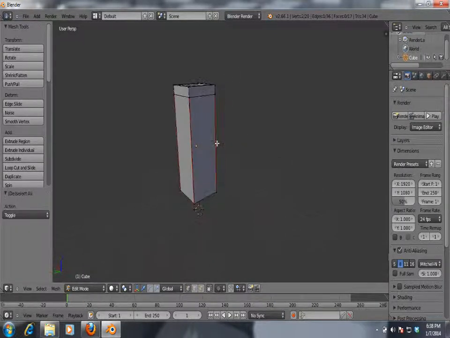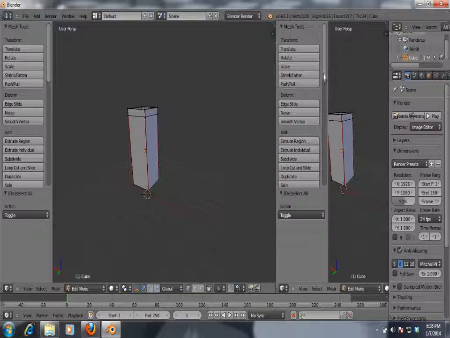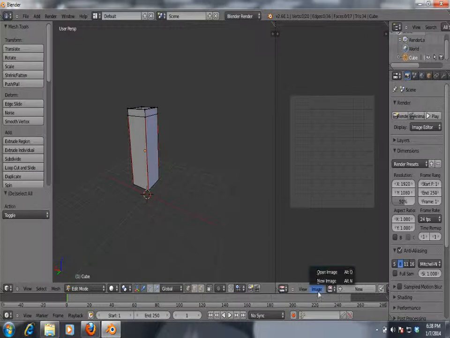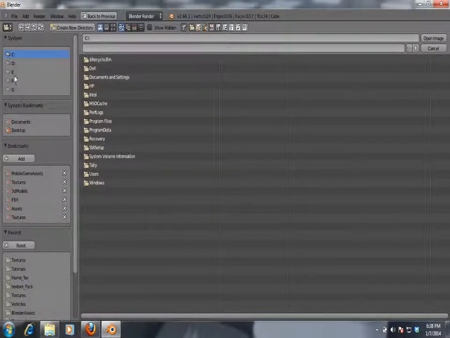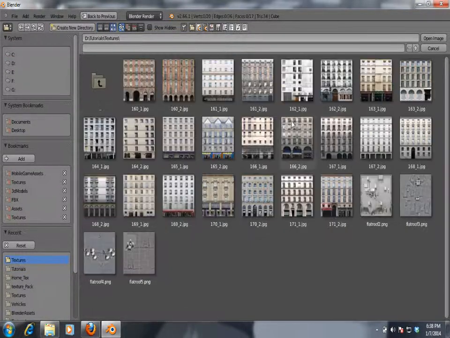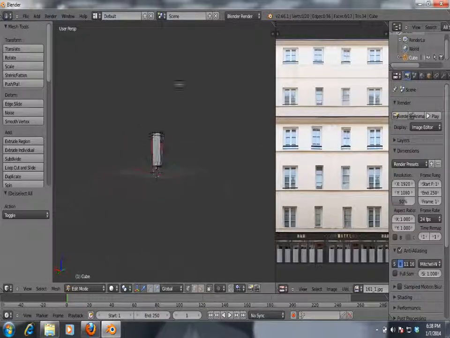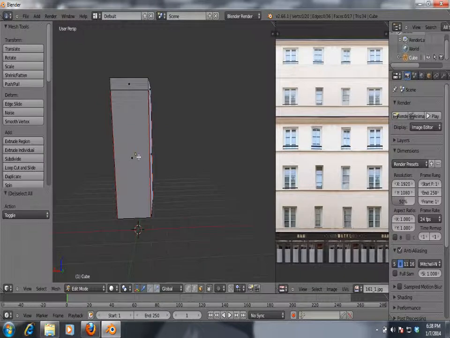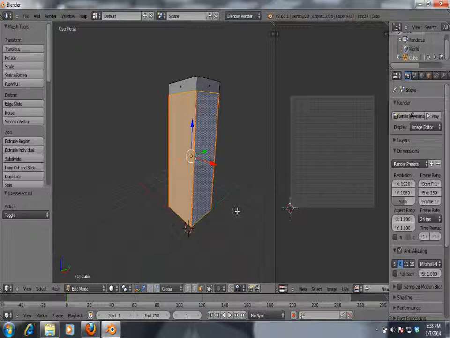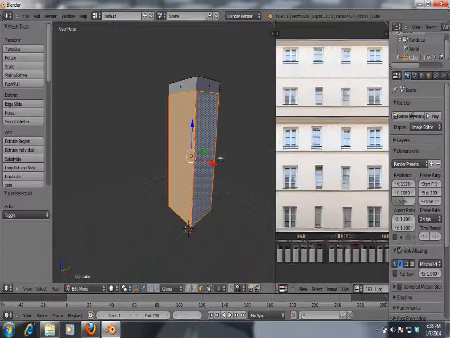Then split the screen into two, as we have to texture this. Select a UV image editor, Image, Open Image, and open your texture. I found all of these textures on Google. I have many other textures also. Switch to face selection mode and select these four faces, and open that image.